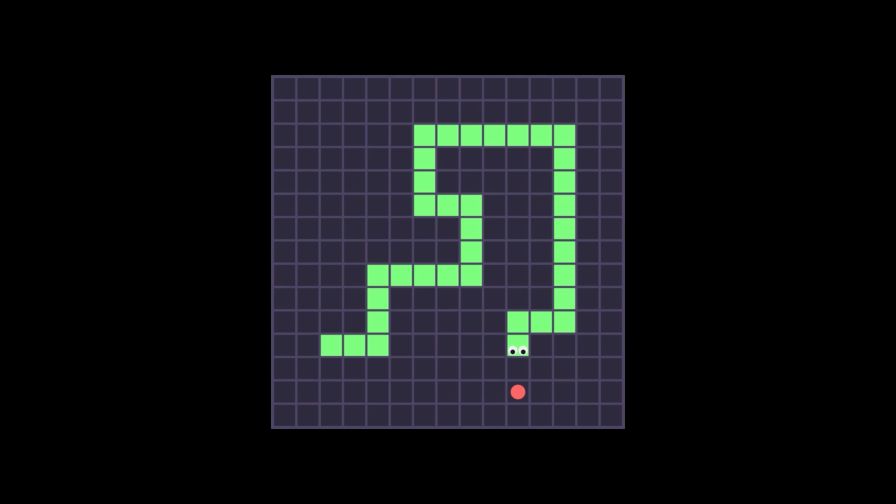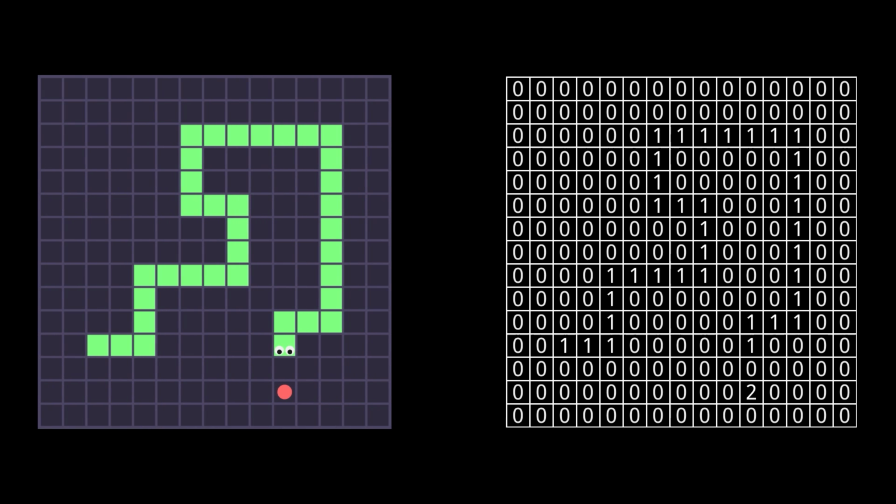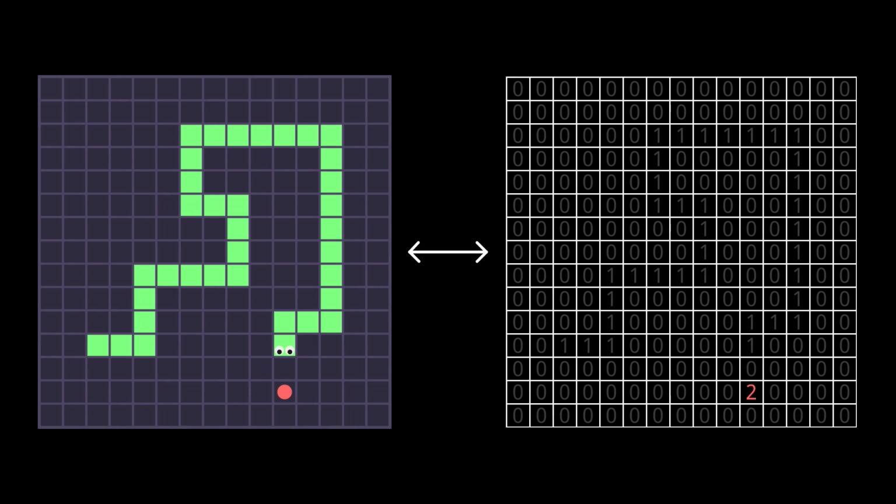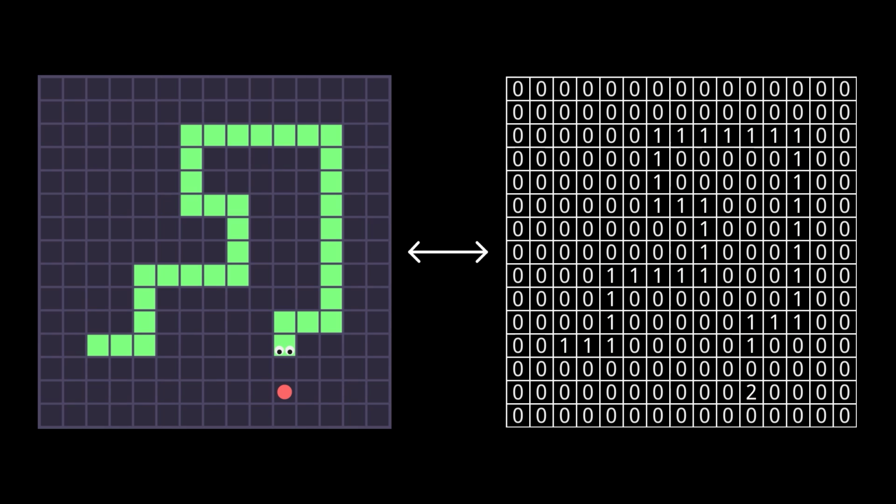The grid will be represented using a two-dimensional array. Empty positions are represented with value 0. Positions containing part of the snake are represented with value 1. Note that this includes the snake's head. There is no special value for that. The position containing food is represented with value 2. Our code will be easier to understand if we have names for these values. So let's begin by creating an enum for them.